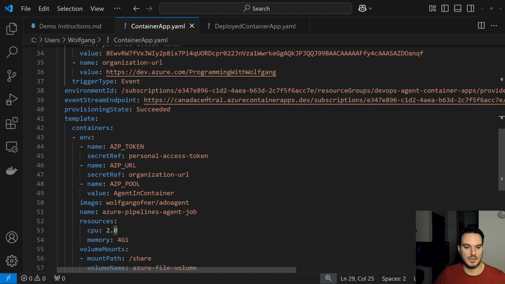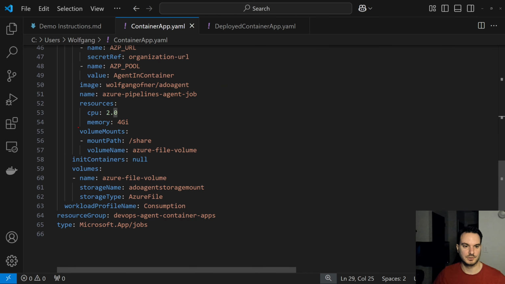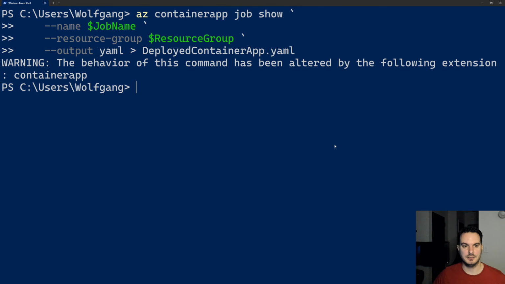And the part we're looking for is this volume mounts. So we've added here a volume mount, and we've also added the volume. So here the volume, we use the same name for the storage account we used before, and we mount it under the shared path. And with this, we can use the volume inside our Azure DevOps pipeline. The last step we have to do is we have to upload this file and update our container app with this. So let's go back to our command line.